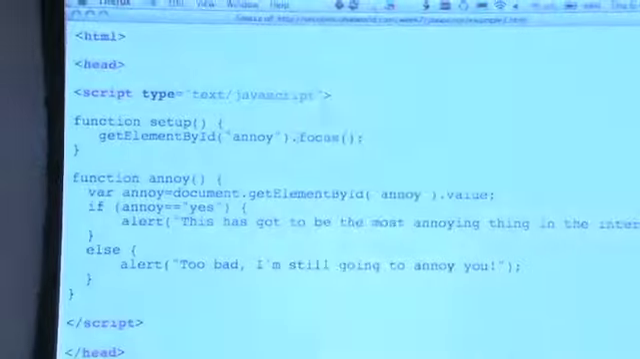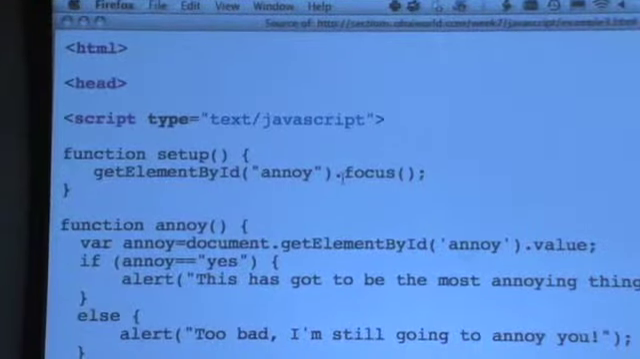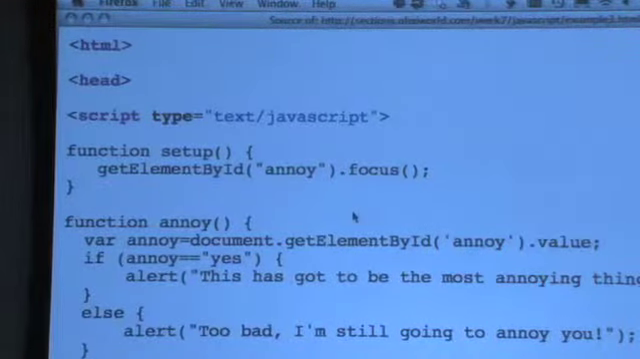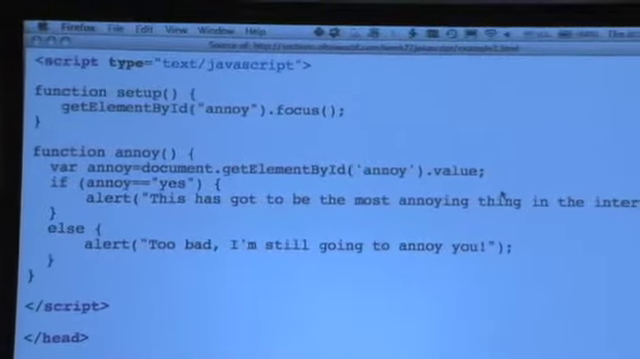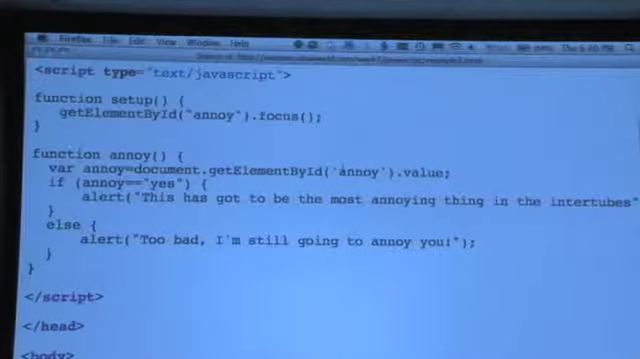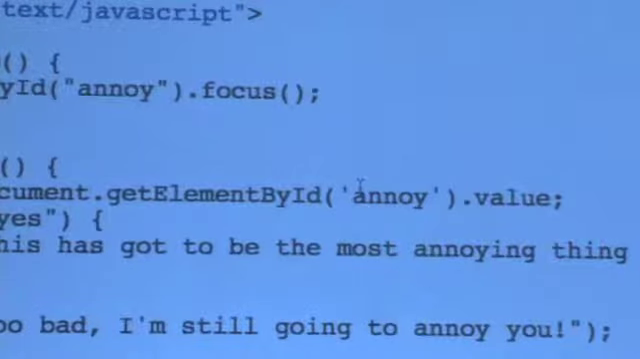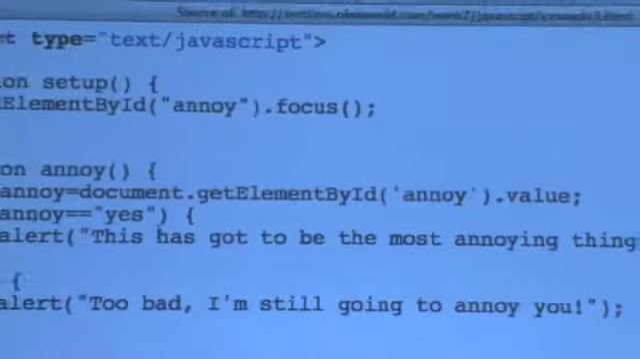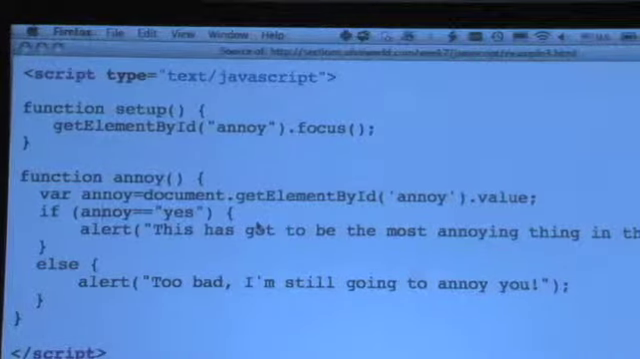So here you say get element by ID, but I believe the actual syntax for the other one is get elements by tag name, maybe get elements by whatever. Here, annoy just stores the actual value of what annoy is. So here, get element by ID again: give me the text field in the form that has the ID annoy, and once you have that, give me the value that is stored in it. So when I click it, whatever value that has, if annoy equals yes, alert this, else alert something else.